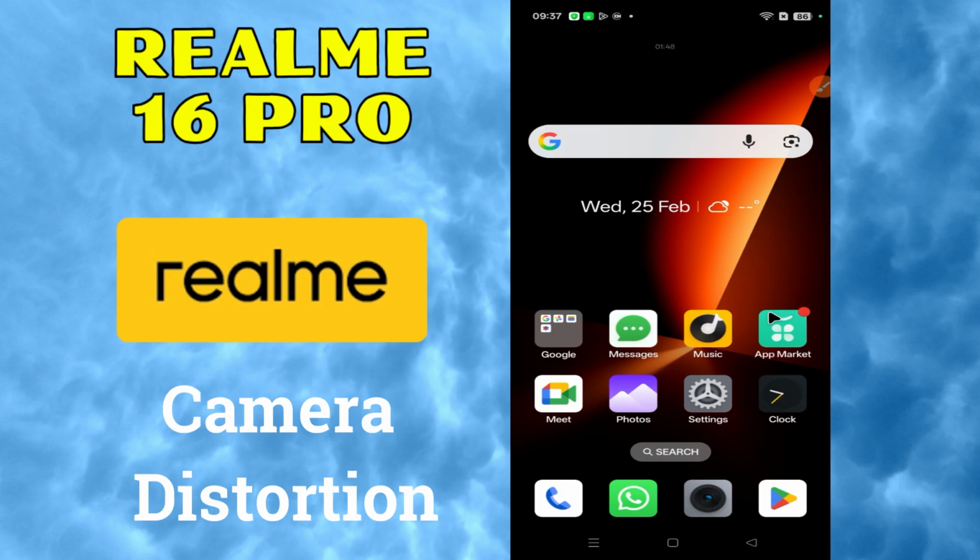So that's how you can fix camera distortion on Realme 16 Pro.